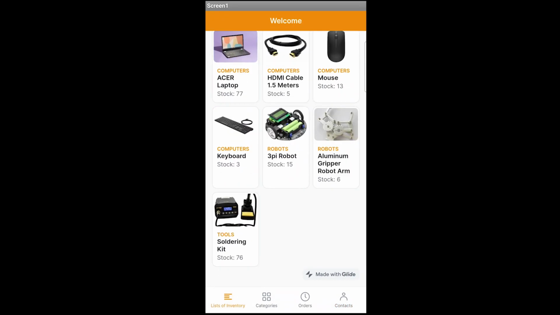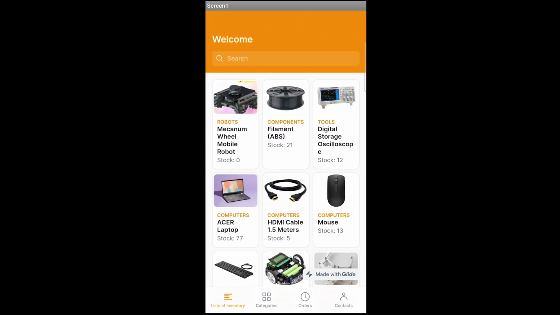Okay, so this is all the functions of this app. Thank you.